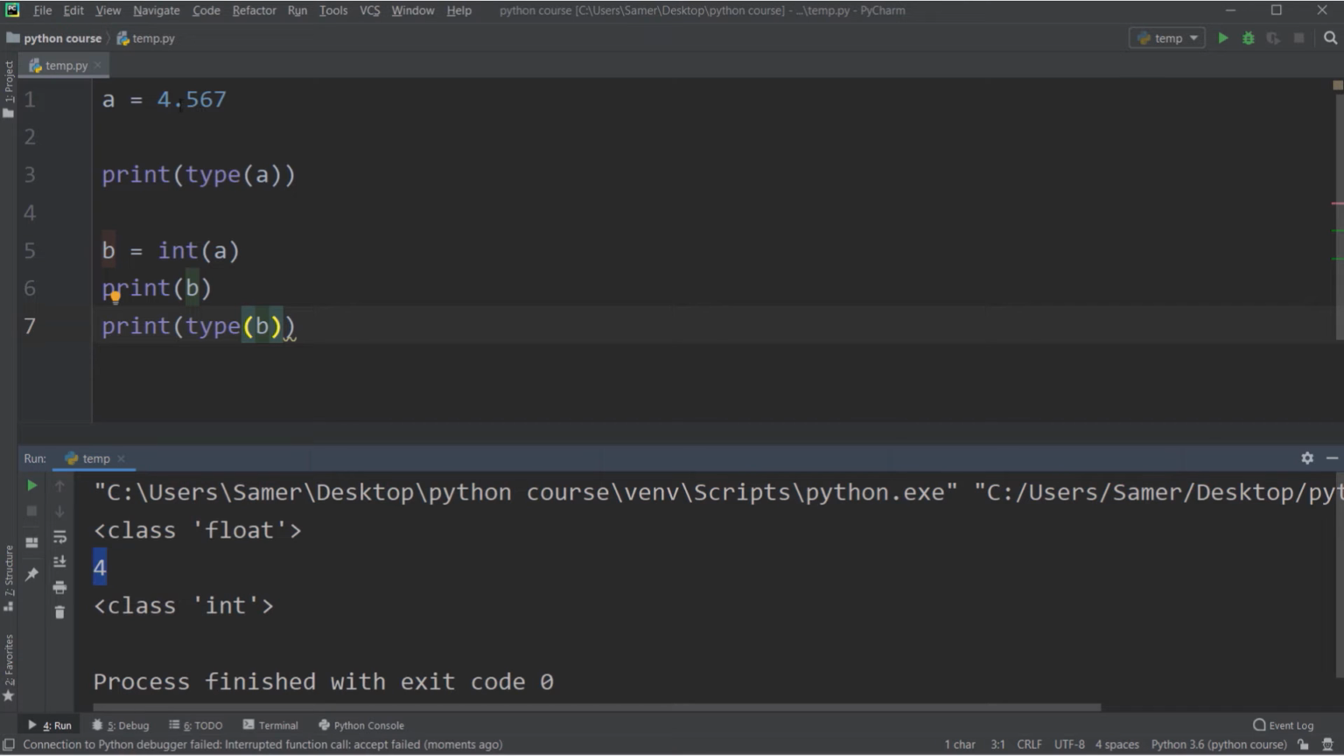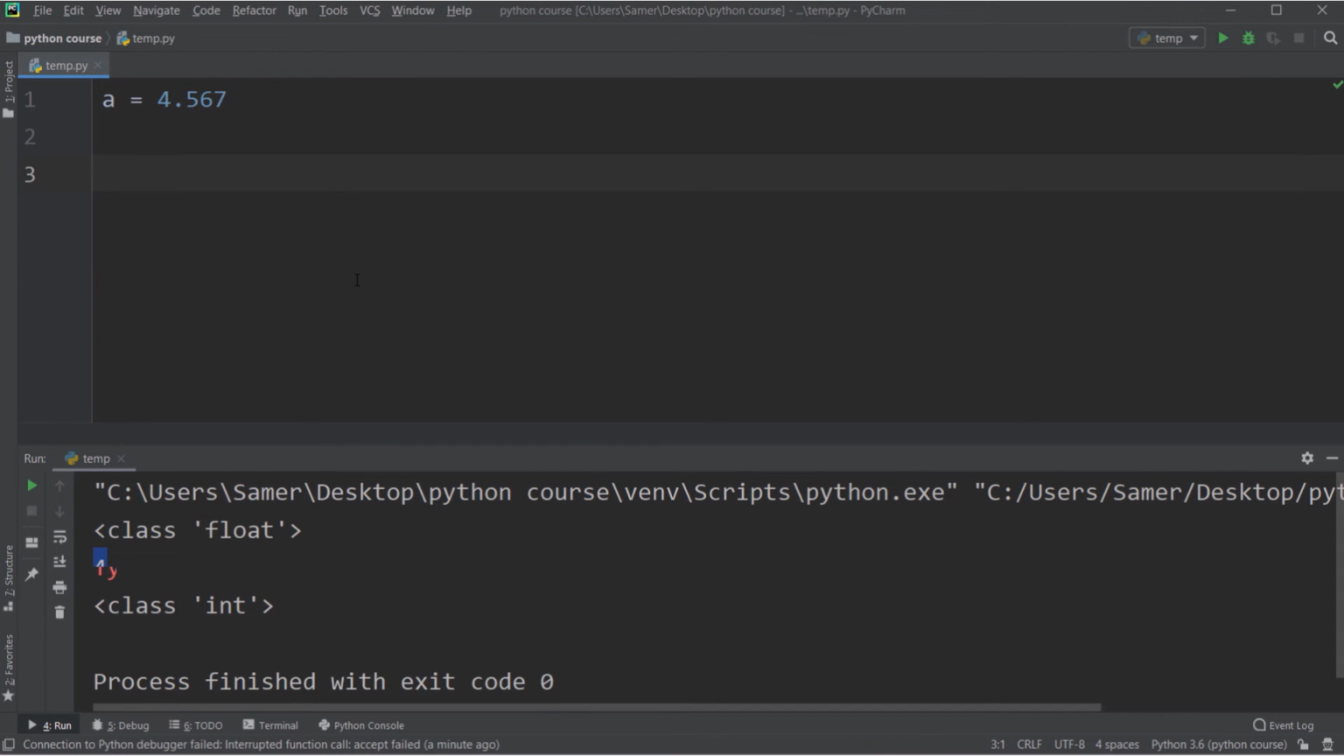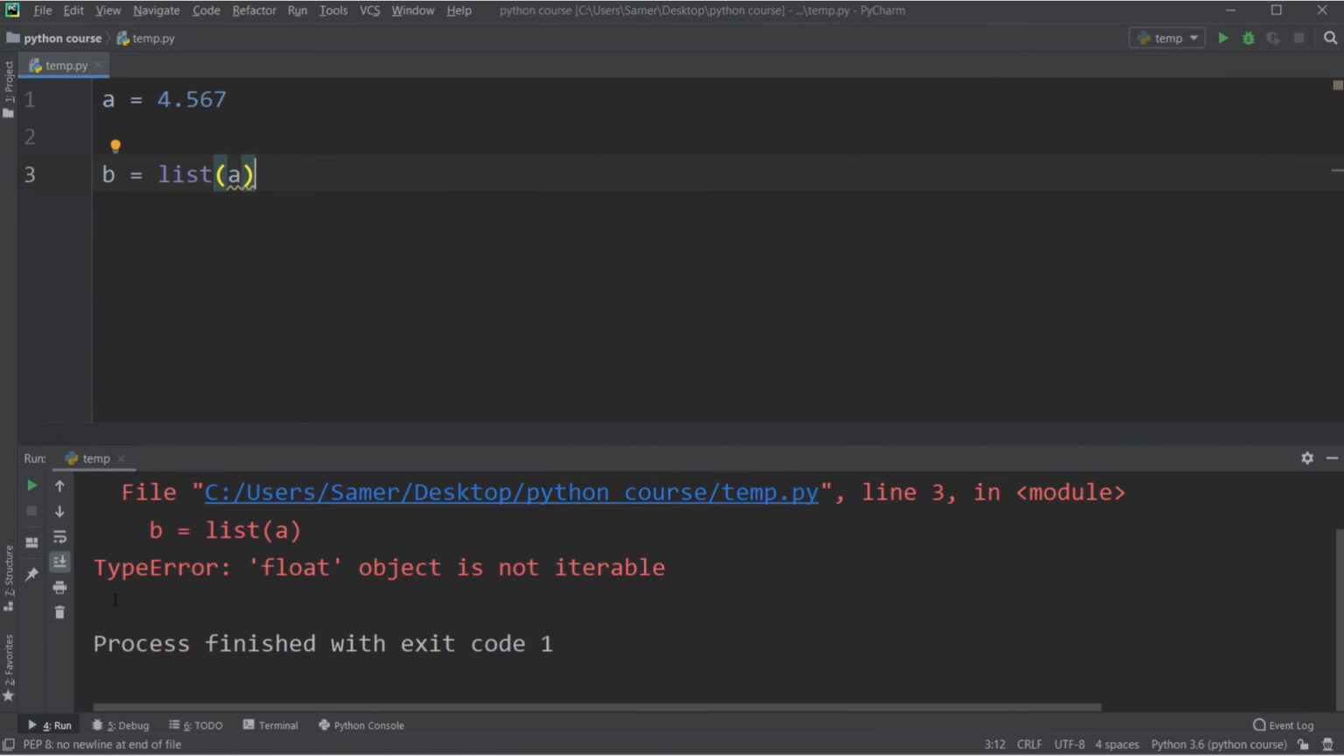Now let's see another example where it is not applicable to use casting. I will say a equal to 4.56 for example, and I will say b equal to list a. If I run, I will get a type error, float object is not iterable, and from this we can understand that we are not able to convert a number which is float into the type list.